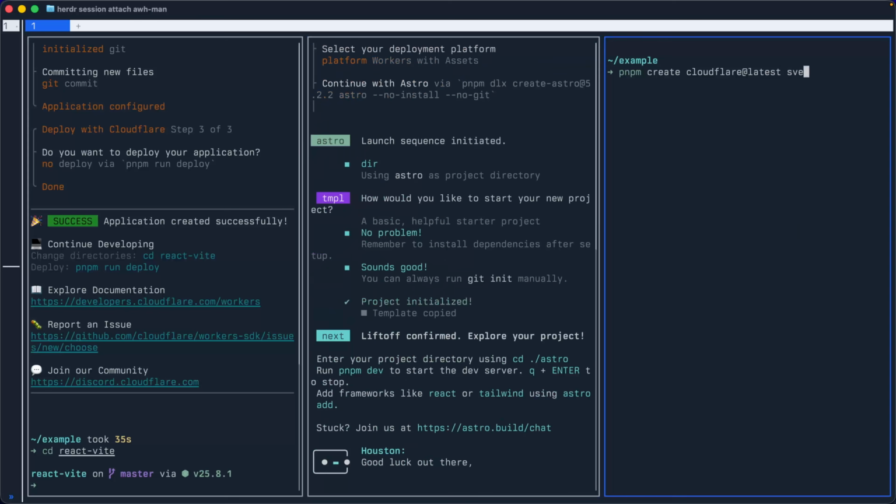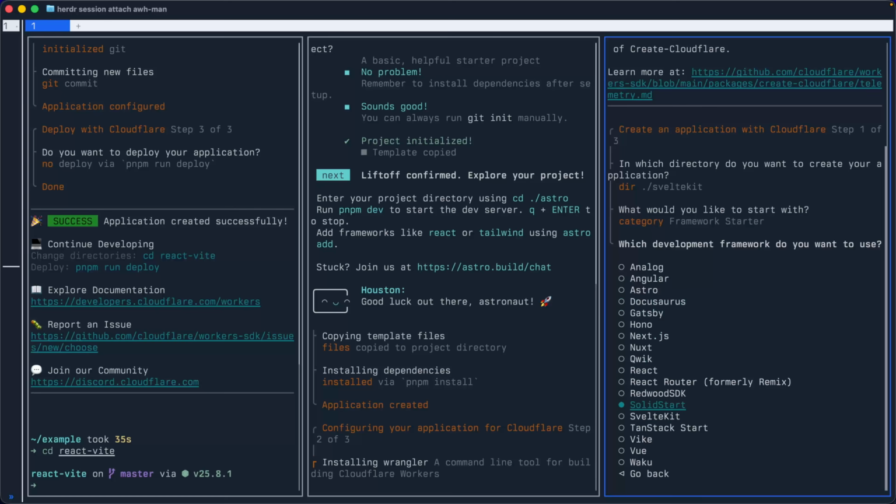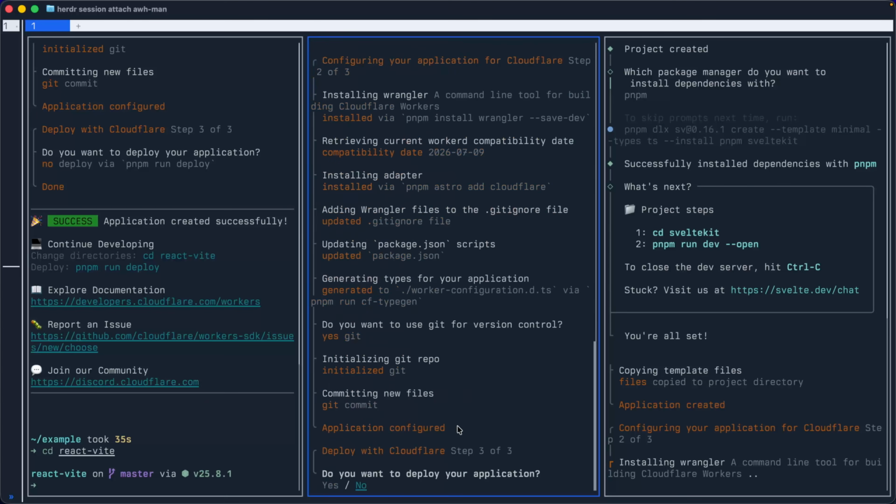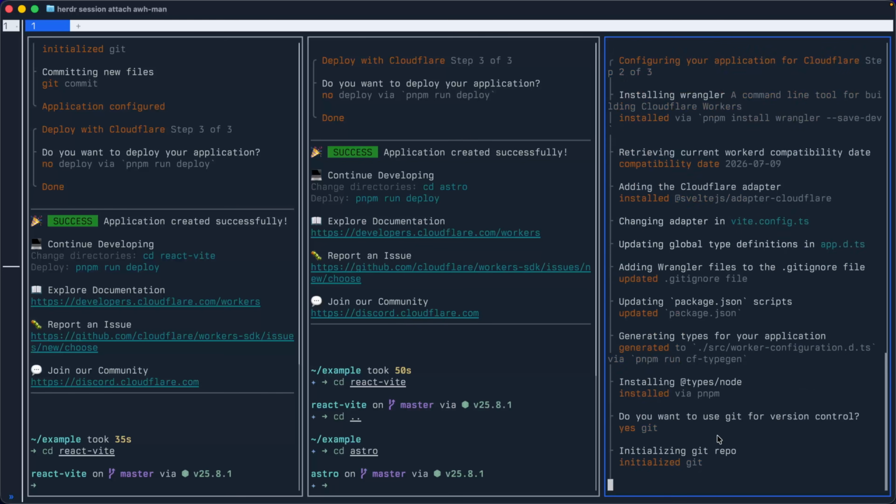And here we'll use SvelteKit because not everything has to be React. SvelteKit minimal. Yes, add TypeScript, pnpm. Yes, we want to use Git. And no, we don't want to deploy our application. All right, in no time, we created 3 projects: React Vite, Astro, and SvelteKit.